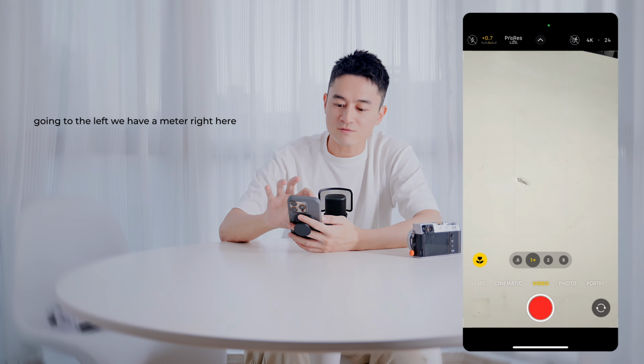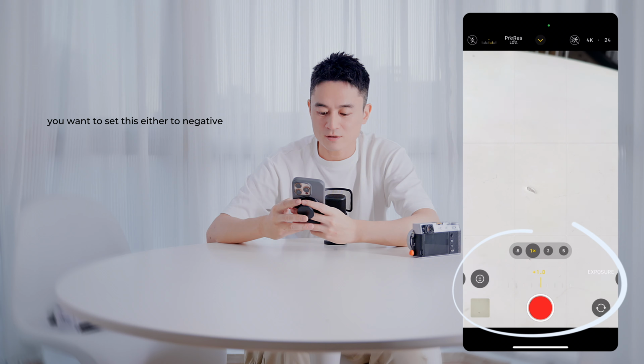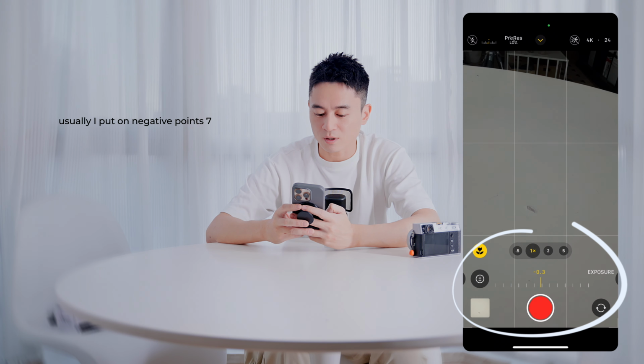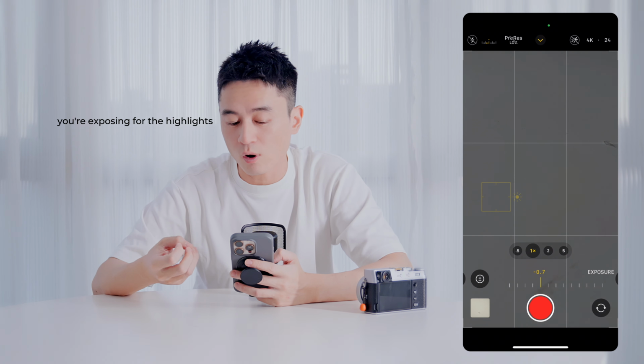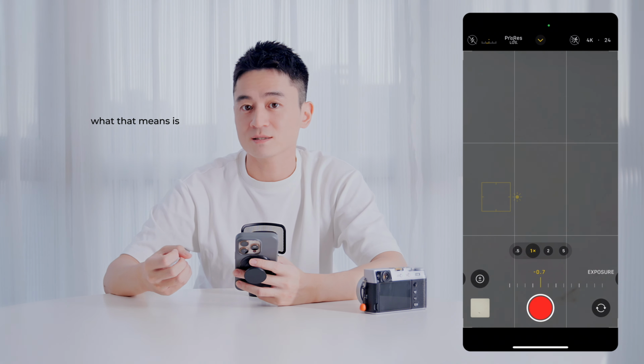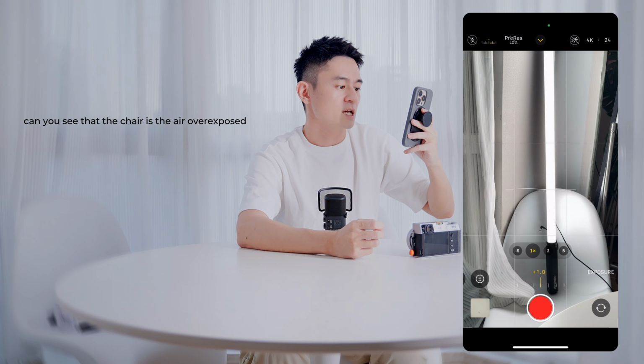Going to the left, we have a meter bar here. Now this is your exposure. You want to set this to negative. Usually I put on negative 0.7 and leave it as it is. You're exposing for the highlights. What that means is you don't want your highlights to overexpose. Can you see that? The chair is overexposed.